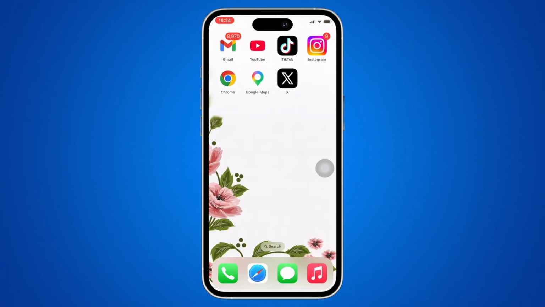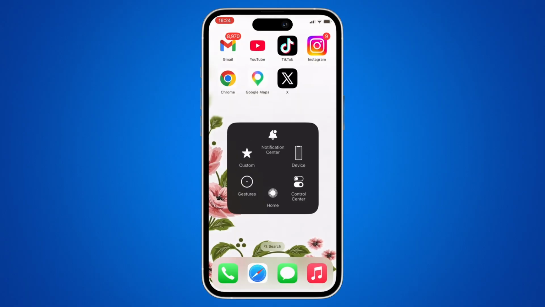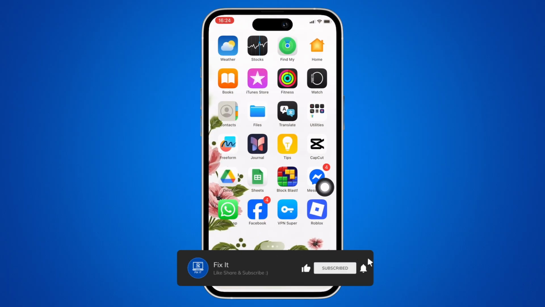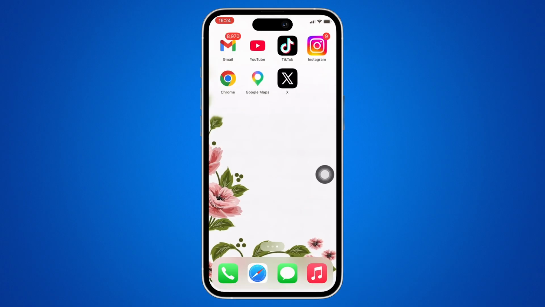Now let's get right into the tutorial. First, and the most effective fix is to simply restart your iPhone, as a simple restart can stop temporary malicious scripts or background processes. Next, go ahead and you can simply try to delete any suspicious apps, as apps downloaded outside trusted sources or unknown apps can cause issues.